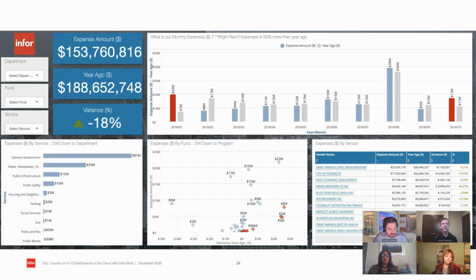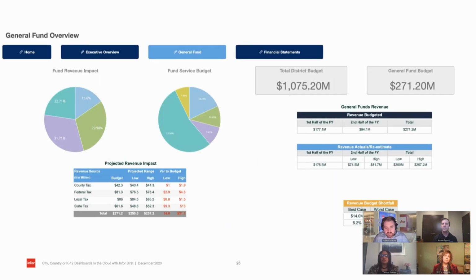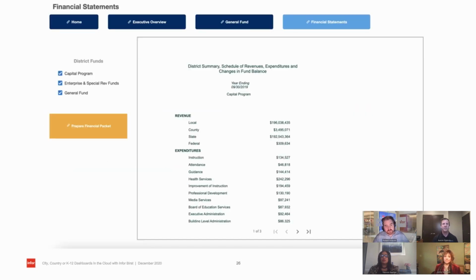So there are a lot of use cases around better expense management, making sure that if there's anything left in a grant or an award, you're using it before it expires. Tons of different ways we could use analytics to help drive that. Looking at things here from our revenue impact or service budget by different funds, looking at federal, state, local income tax, the ability to look at maybe the first half or second half of the fiscal year, and look at my total district budget versus general fund budget, and do much more financial analysis, and the ability to have highly formatted financial reports.